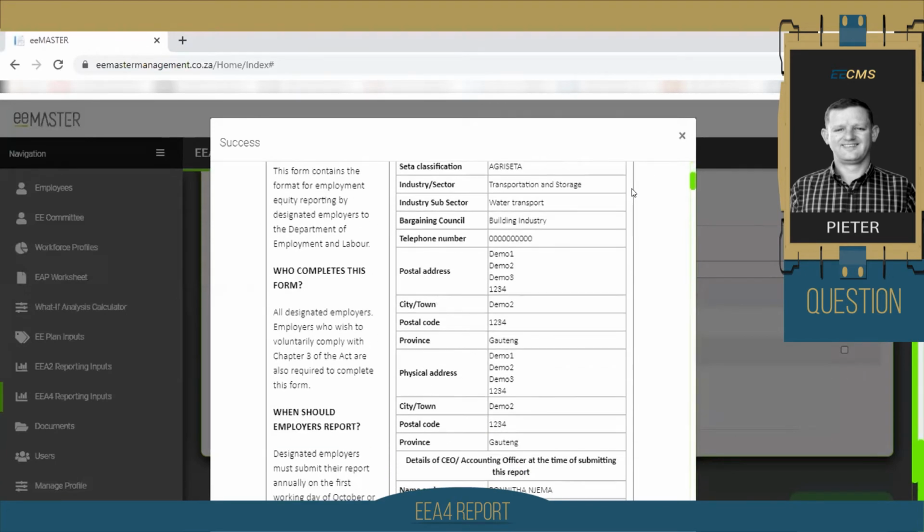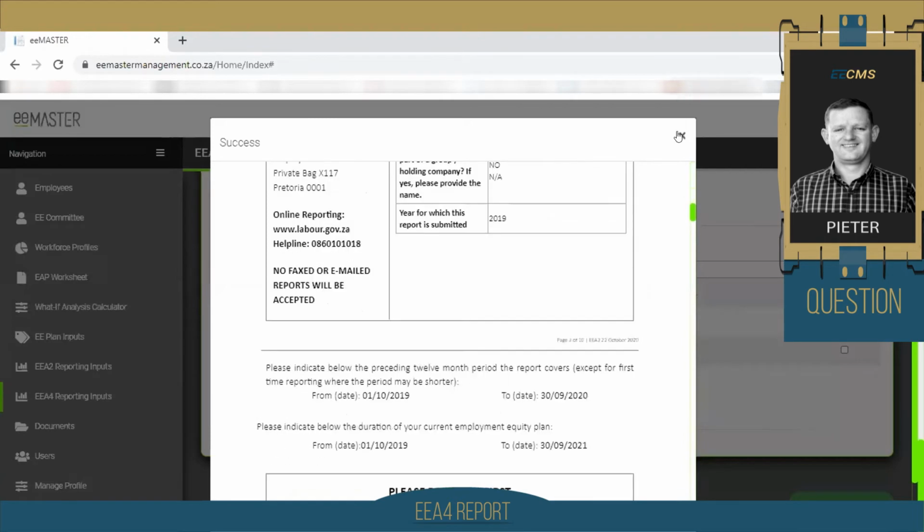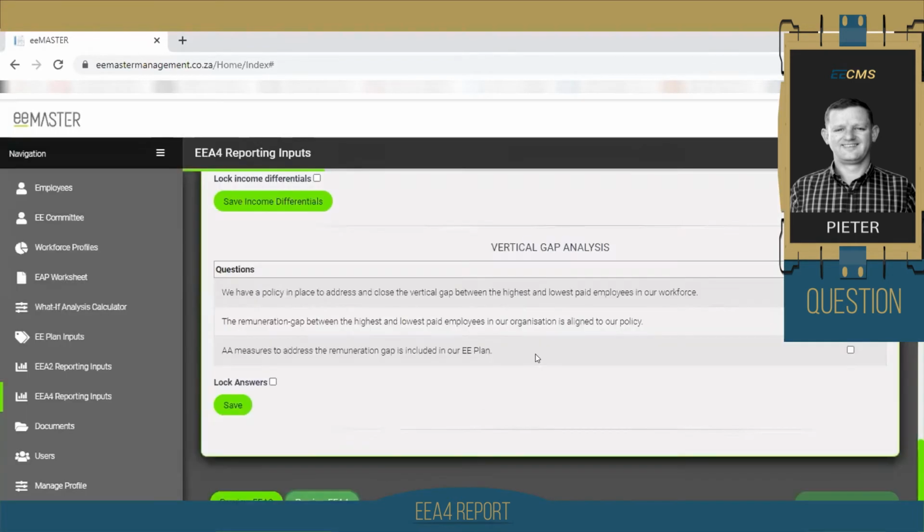Barry, I think you opened the EEA2 here. EEA2, yeah, you're right. So if you can just open the EEA4. Again, the EEA4 will then be run through with your main user, after which you will discuss that with your CEO and get it signed off, and then scan and email it to us.